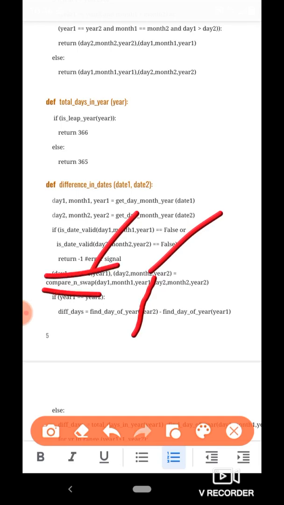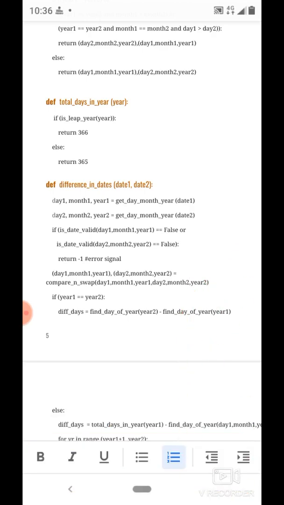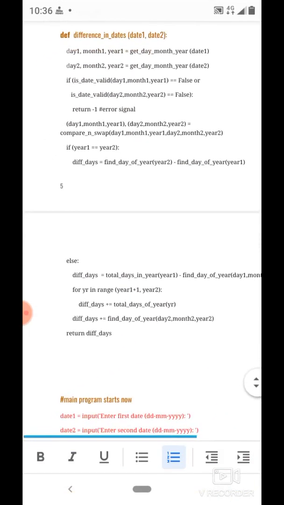by this arrangement of return values and accepting values. Now after this has been done, we are sure that day 1 month 1 year 1 represent the earlier date, and day 2 month 2 year 2 represent the later date. Now we can go ahead with finding actually the difference between the two dates.